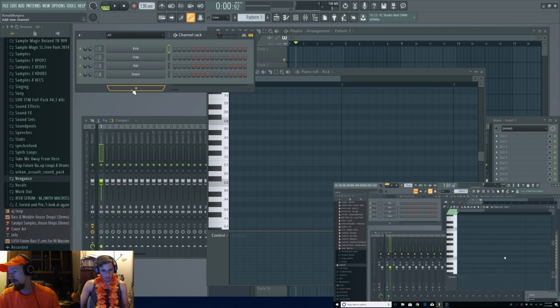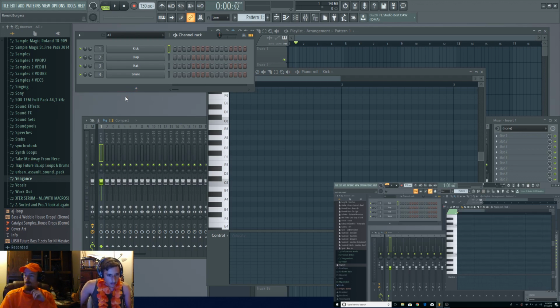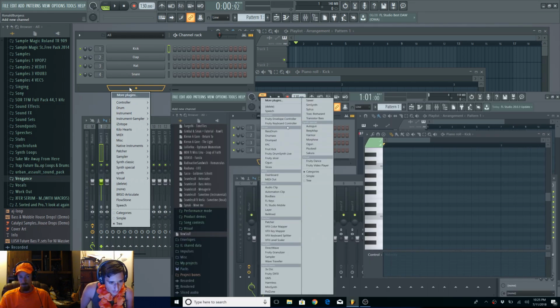So let's go ahead and add a synthesizer. Remember how to add a synth? Yes. Let me see. I know it's in the channel rack. And I'm pretty sure it was one of these buttons. Wait, no, it wasn't. Yeah, the little plus icon under the channels. Oh yeah. Okay.